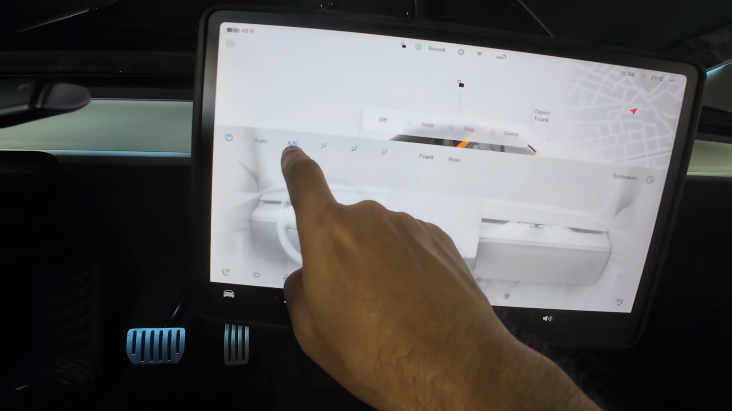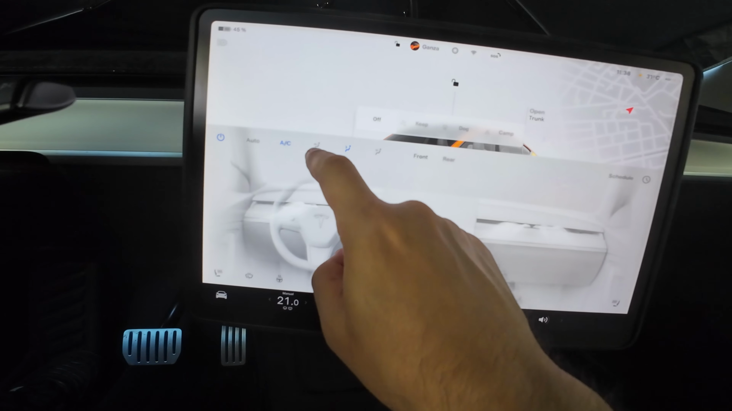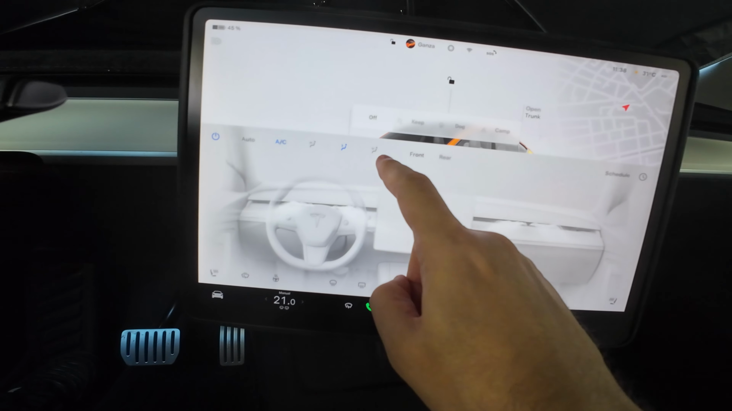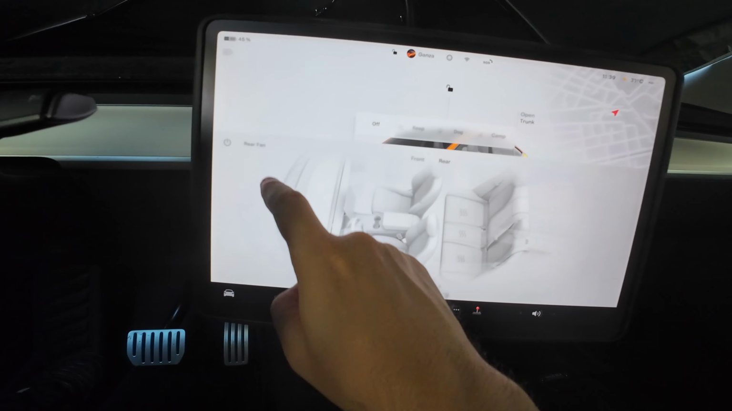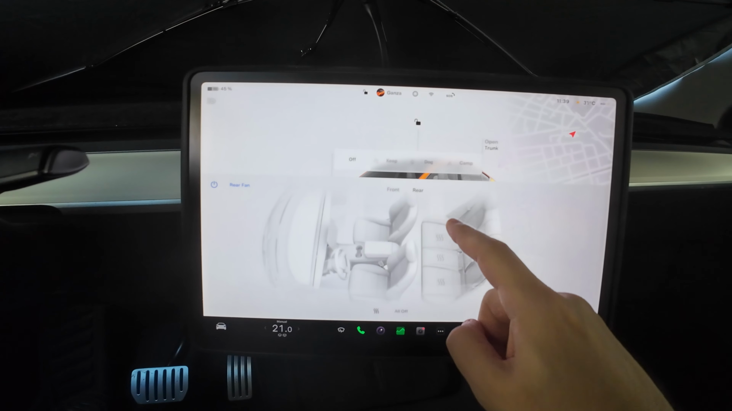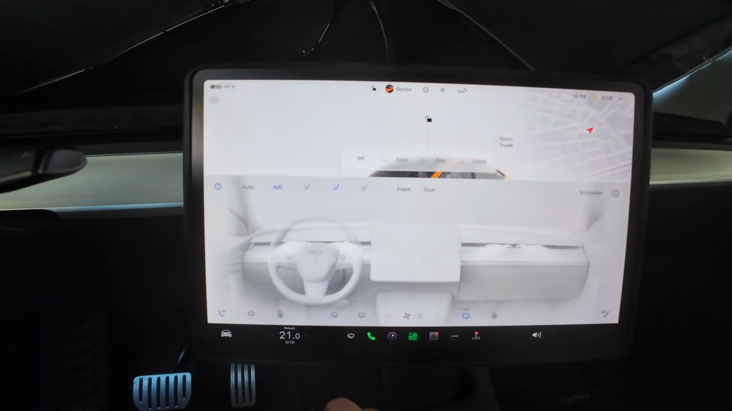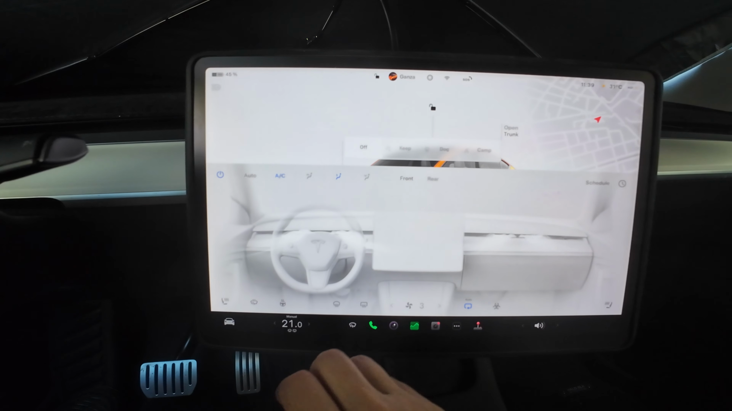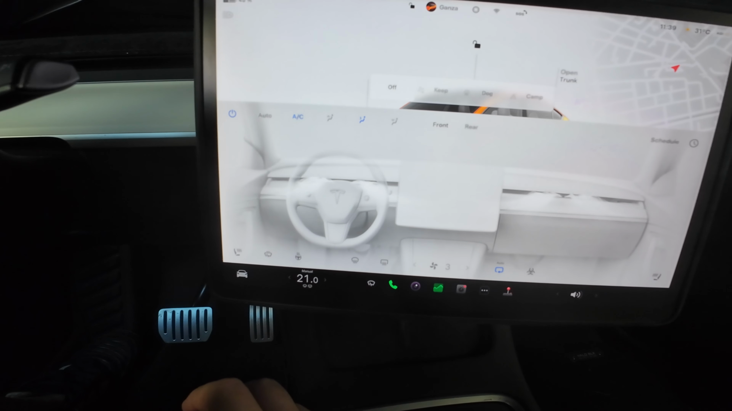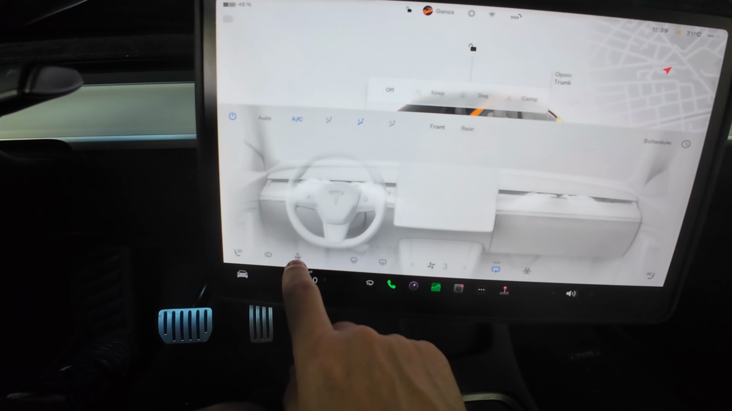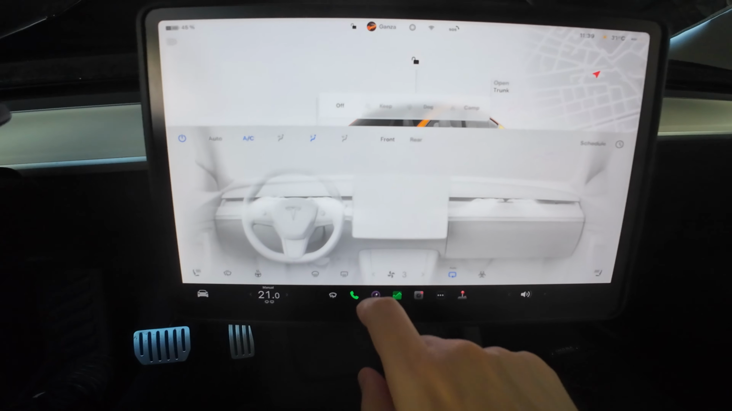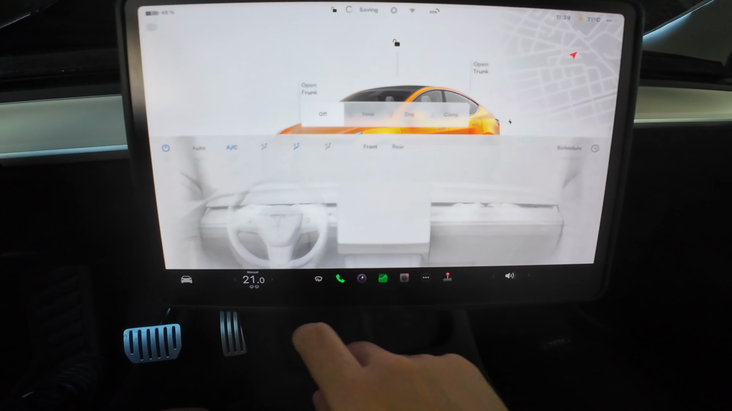But if you select auto, you can choose airflow on top, in front of you, on your feet, front and rear. The rear you can turn on, then go back to the front, and of course you can turn on the heated seats. I don't want to do that, it's 31 degrees outside. There's also the heated windshield, heated steering wheel, and here for fog and stuff again.